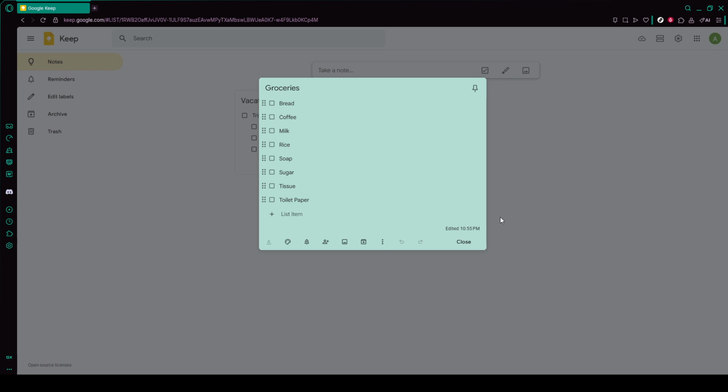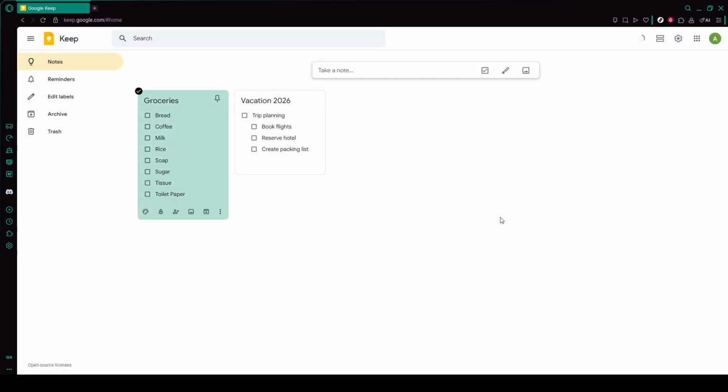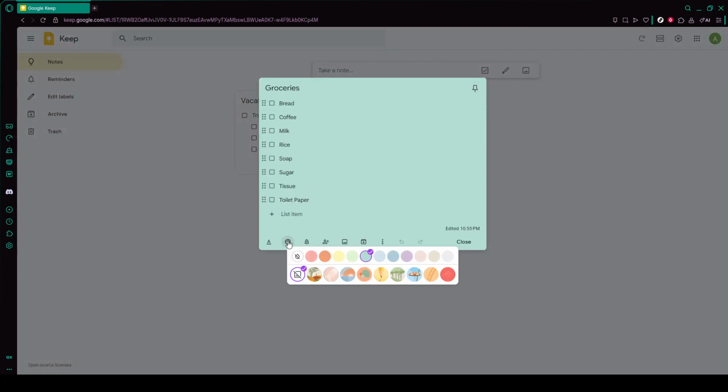If you decide later that you want a different color, just repeat the same process. Select the note, click the palette icon, and choose another color. You can change it as many times as you like.